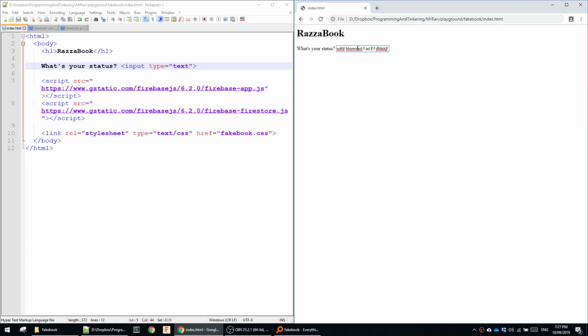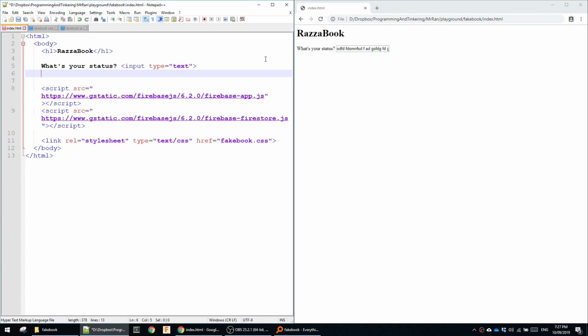Excellent. All right. Now I'm going to need a button so they can actually post their message. And this button is just going to say save. So this is a button element. Starts there, ends there. The contents is save. Control S, save. Go over here, refresh. What's your status? Hello. Save.